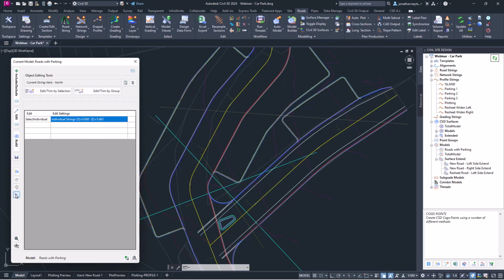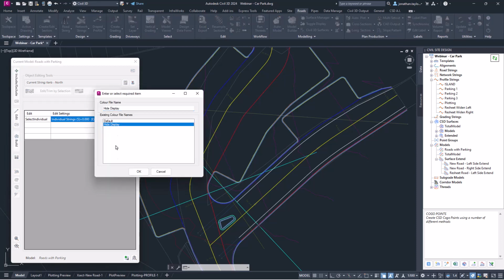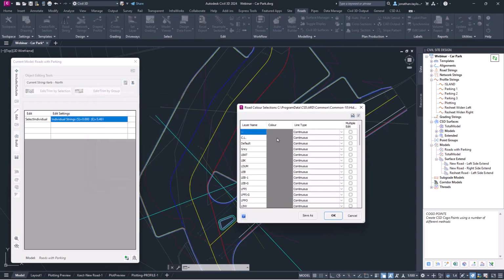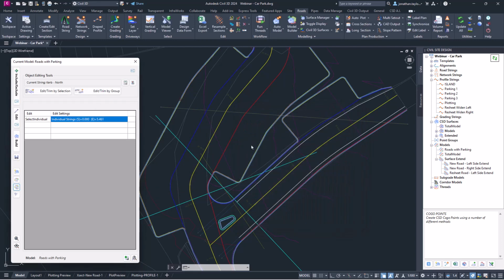The hide line work button shows you all of the line work which has been trimmed. As I'm doing that, you can see all of the line work which has been trimmed for my model. The color file for that is called hide display. Very simple, everything's gray. I don't suggest you would need to change that unless you really feel you need to.